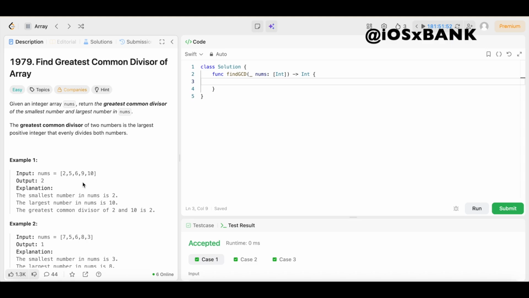The solution is not that difficult at all. First thing we need to do is sort the array so the smallest number is at the beginning and the largest number is at the end. To do that, we'll say let sort equal nums.sorted(). Then we need to get the minimum value from the sorted array, so we'll declare a variable called minNum and set that equal to sort[0].